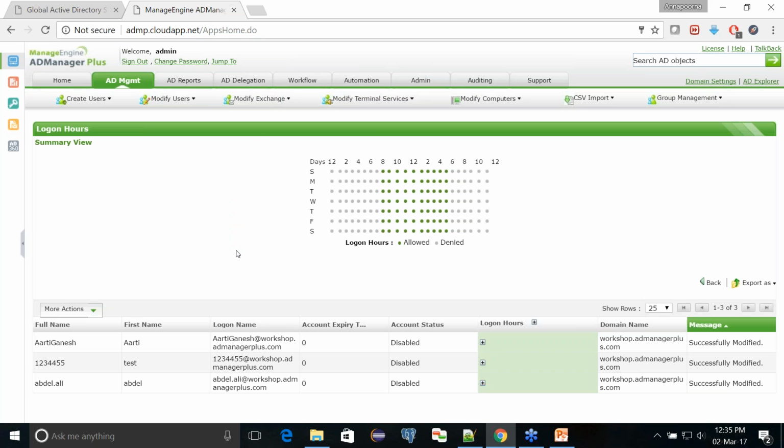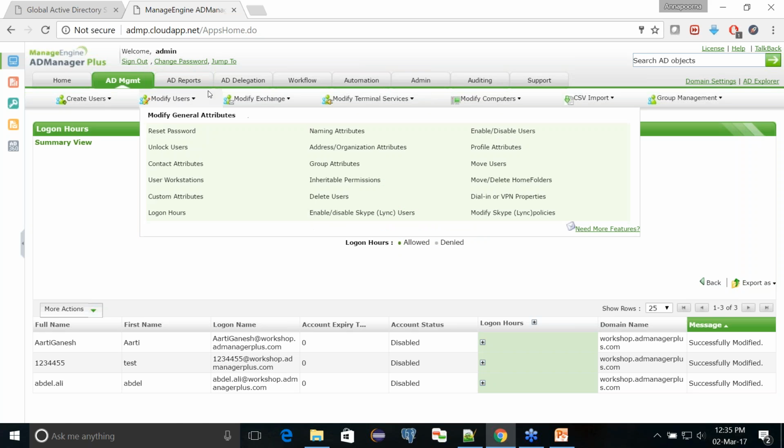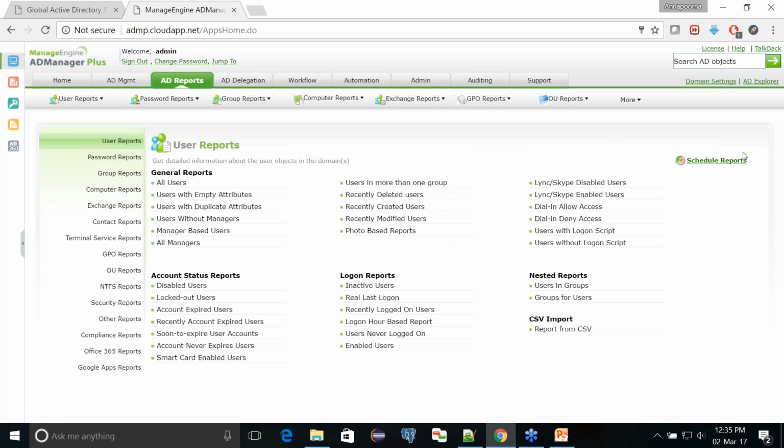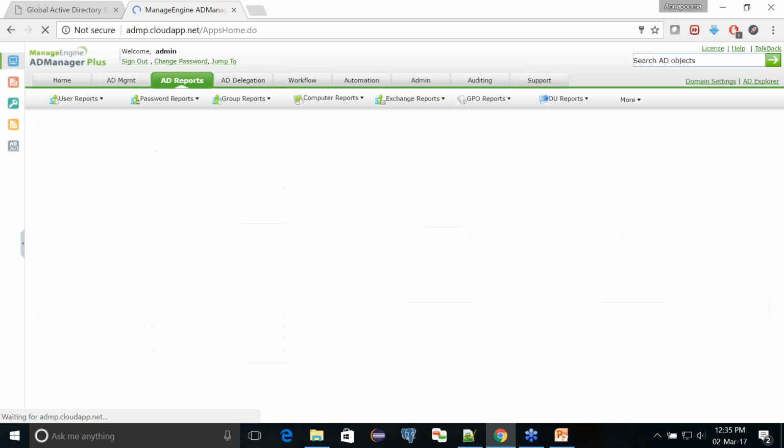Okay. As you can see here, this operation has been successfully modified. Now say for example, you want to get the inactive users or the disabled users report every day or say every week. So how do I schedule such reports? How can I get an email to my mail address every week or every day as per your requirement? Just go to AD reports. There you can see an option, schedule reports.